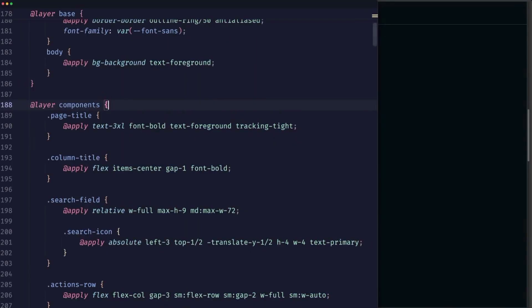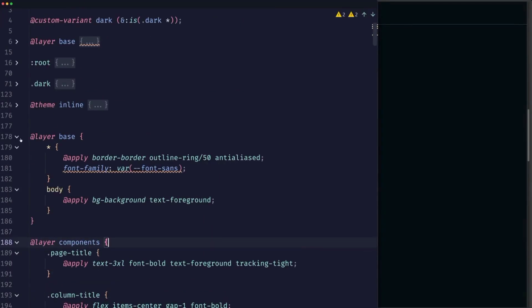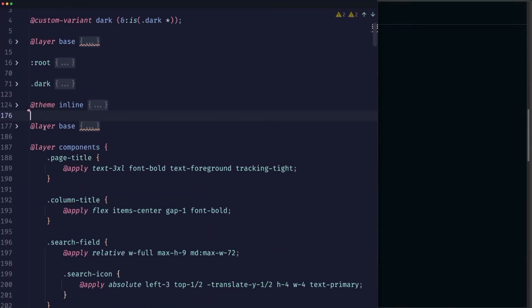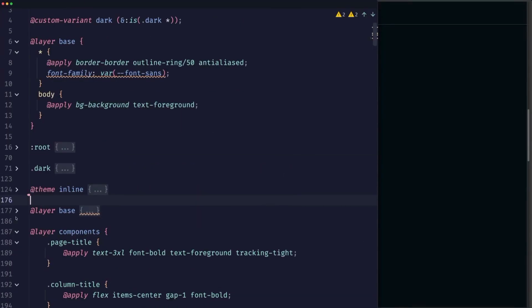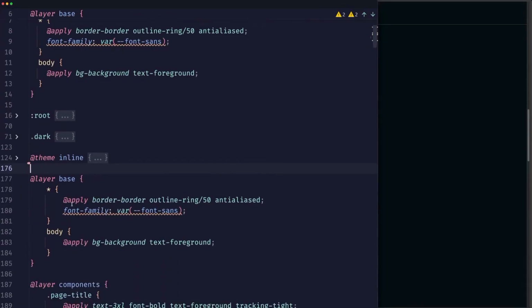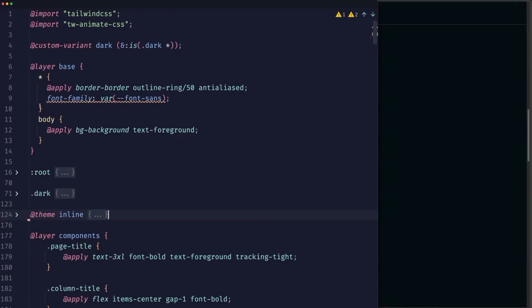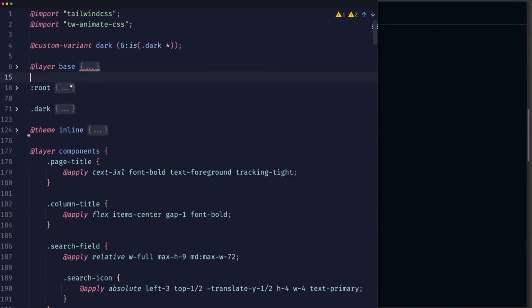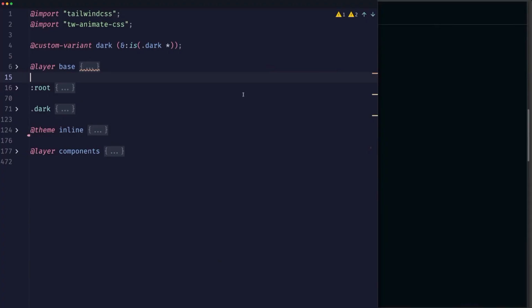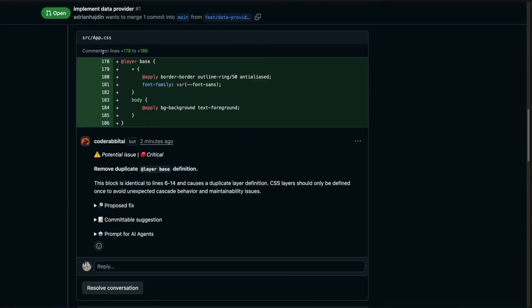I thought that we fixed this, but if I head over to app.css and check out layer base, no, it looks like it's still doubled. We have one here for the theme, and then we have one here as well. So we definitely want to get rid of one of these. Again, I was checking this file, but I completely missed that we have a double layer base. So we easily fixed this issue.